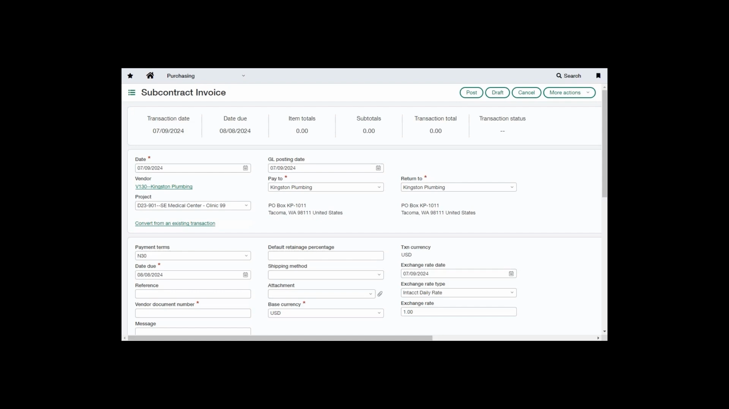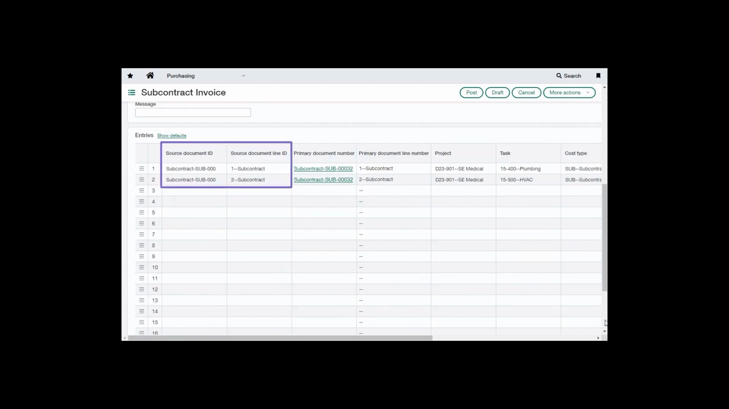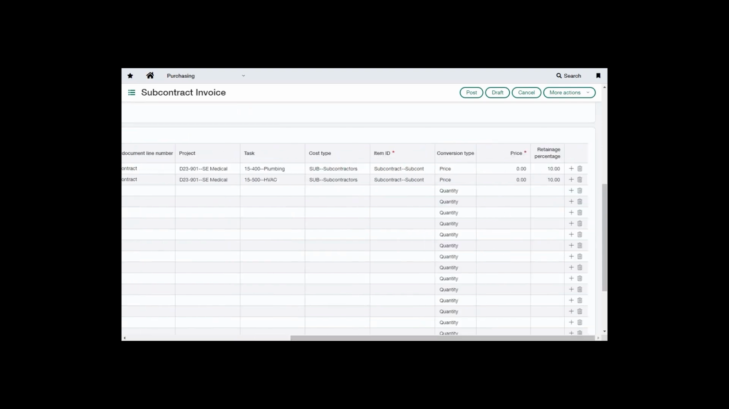This is the invoice document for Kingston Plumbing. In this demo company, the vendor document number is required. Let's view the invoice entries. The conversion process copies the lines from the source order to the invoice. In this demo company, purchasing is configured to pre-fill the line's quantity and price as 0 during conversions. The vendor is billing $10,000 for plumbing. HVAC is not part of the invoice, so this line can be deleted.